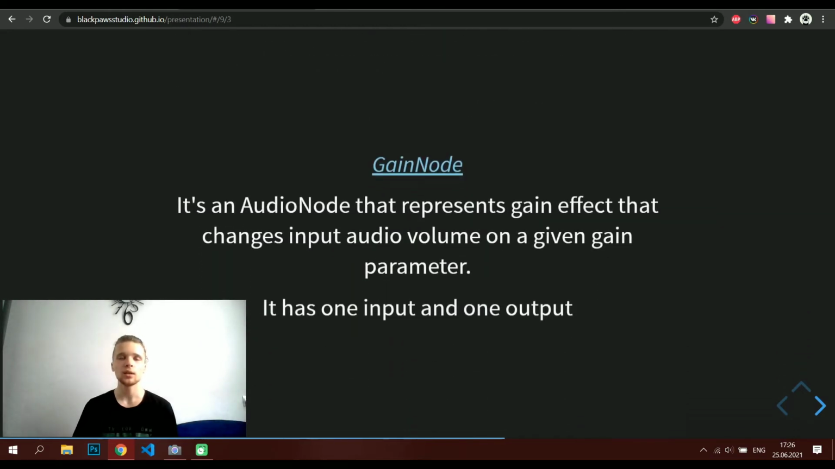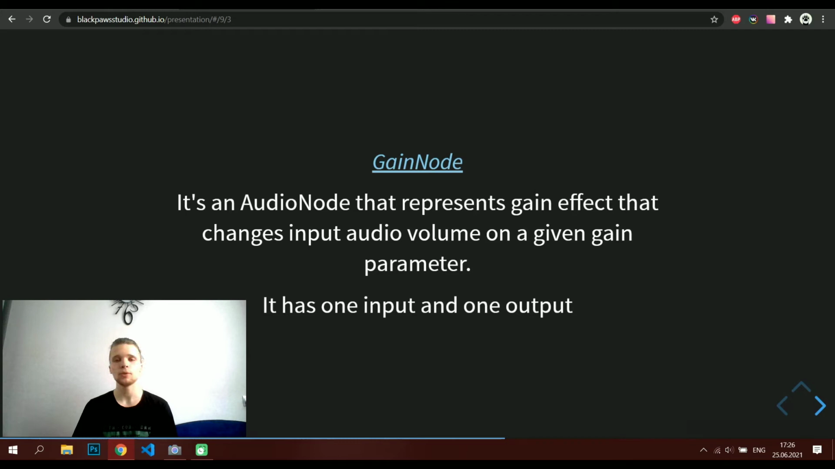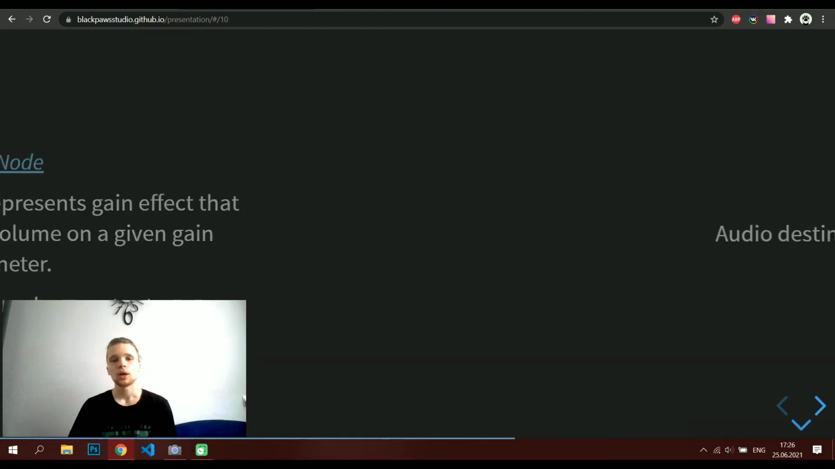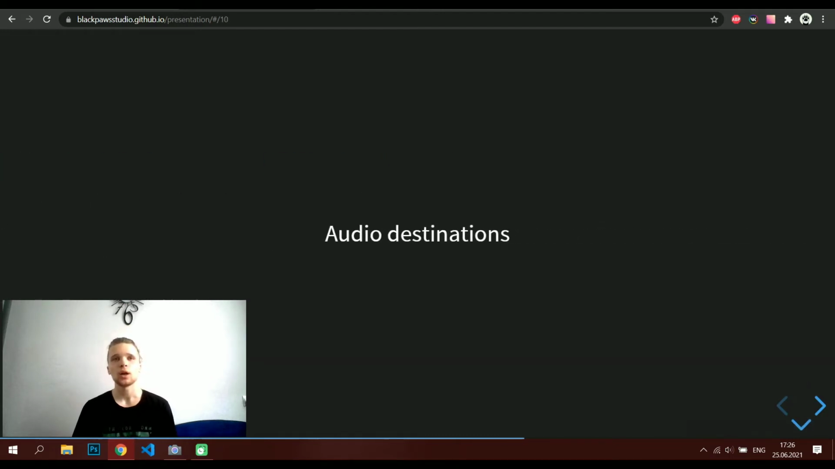So then gain, I've mentioned it before, it edits your volume. So it can make your audio louder or quieter. Also nothing complicated here. Then let's talk about your audio destinations or outputs.